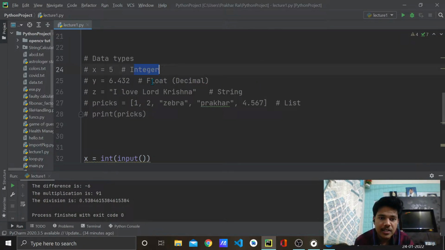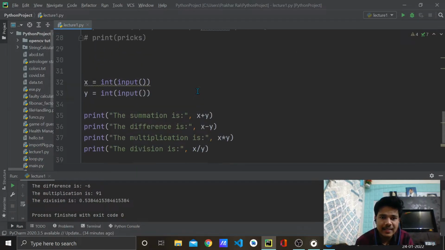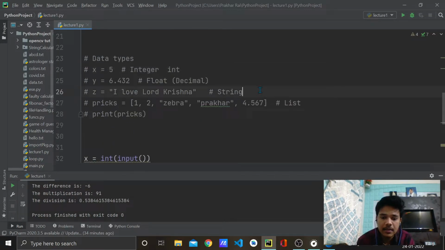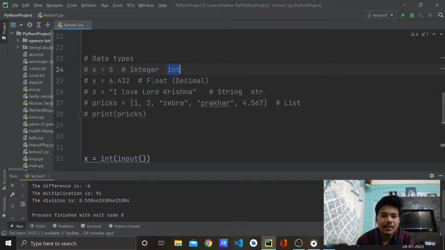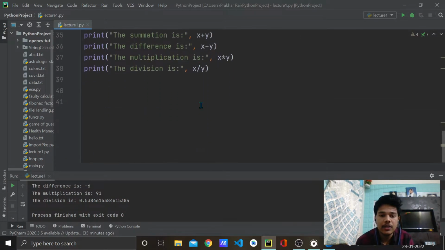This is the integer data type, this is a float data type, and this is a string data type. So the short form for integer is int, and the short form for string is str. Sorry, I misspelled it. Okay, and the short form for integer is int. And float is directly the name in the programming world, so nothing to worry about that.